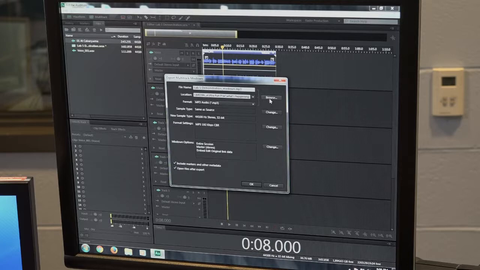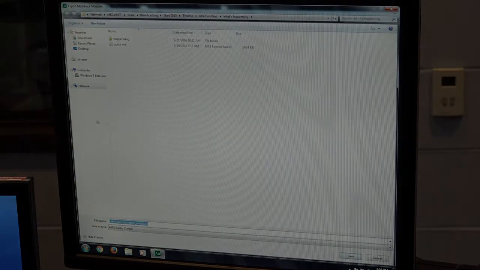And again, we have to browse. If you just hit OK and go, it's going to save it into somebody else's folder someplace else. You have to tell it where you want it to go, otherwise it's going to be lost in space somewhere, and you'll just have to mix it down again, and it's going to wreak a lot of havoc for you. So hit Browse, and we need to go to your folder.